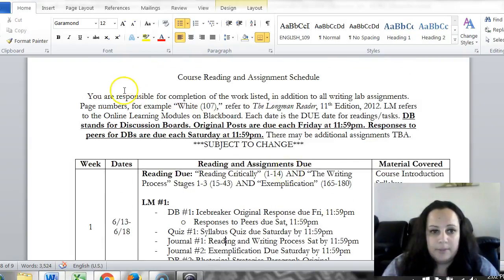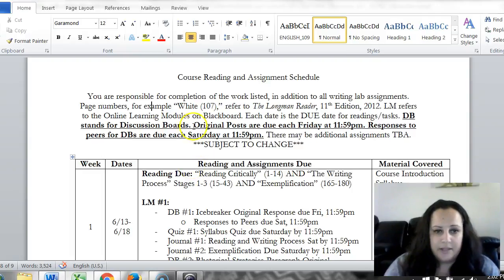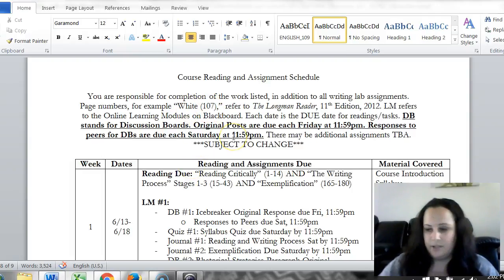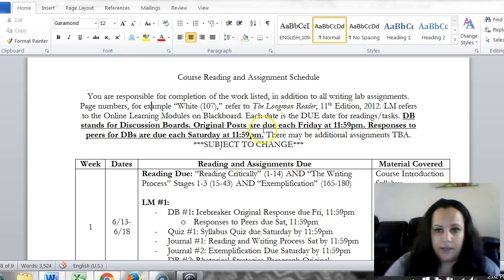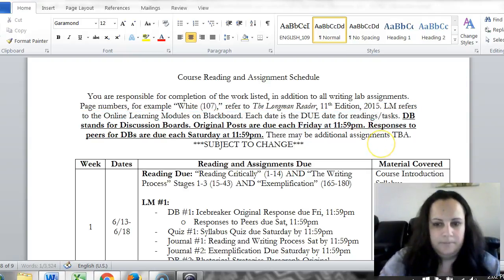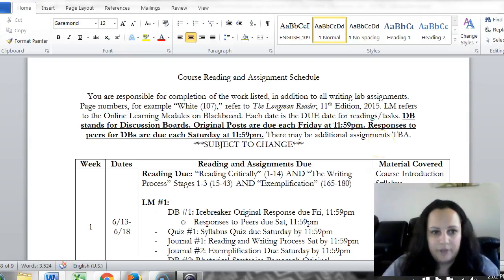So you are responsible for completion of the work listed in addition to all writing lab assignments. Page numbers, for example, White 107, refer to the Longman Reader, our textbook. And actually it's copyright 2015. LM refers to online learning modules. Each date is the due date for the readings or tasks. DB stands for discussion boards.